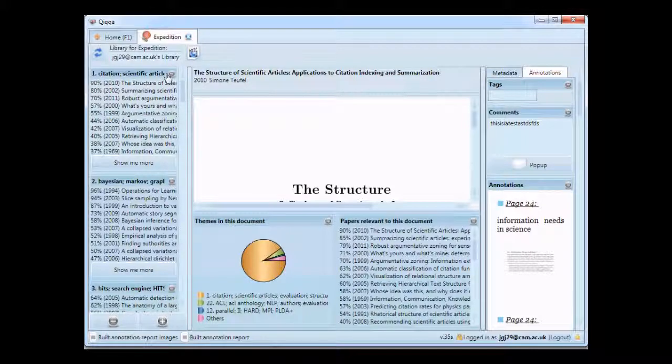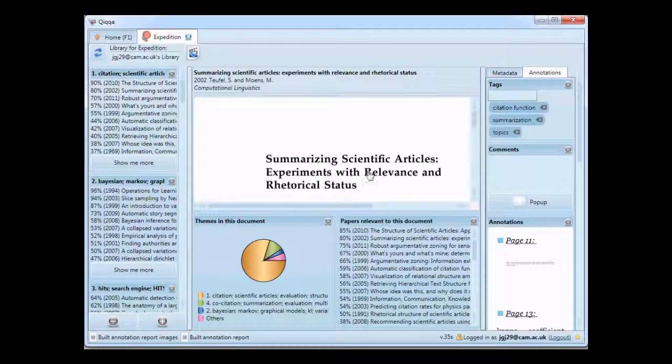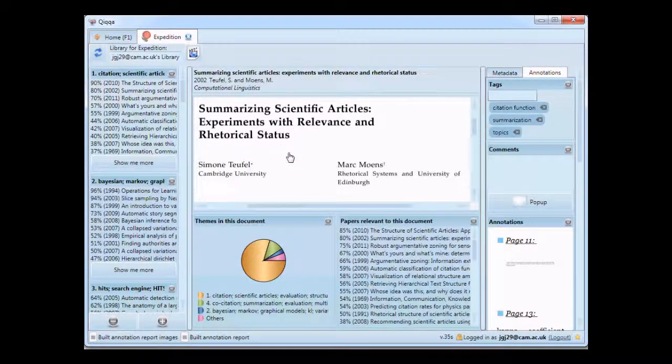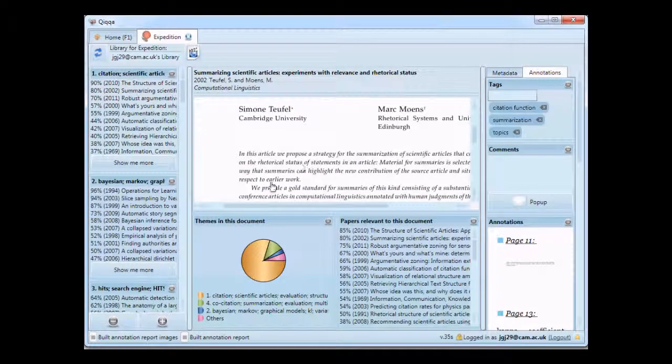So once you've done that, click on a paper. It'll then go into detail about that paper. It'll show you the paper. You can move around the paper just to remind yourself what the front page is. Maybe read the bibliography. What it then tells you is that these are the themes that this particular document is. So this document by my supervisor, it's about citations. It's about scientific articles and evaluating the structure of those articles. It uses co-citation. It uses multi-document summarization. It also mentions some of the techniques that are in the paper, Bayesian, Markov models, graphical models, those kinds of things. Over here we have the papers that are very similar to this paper.